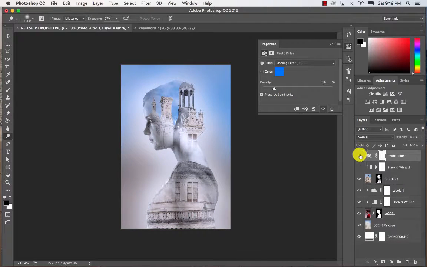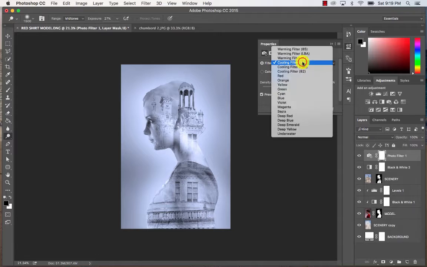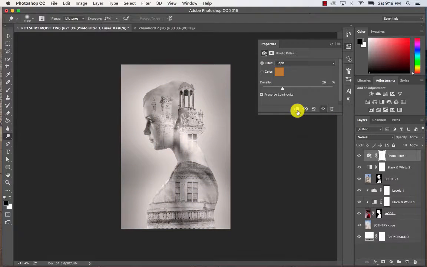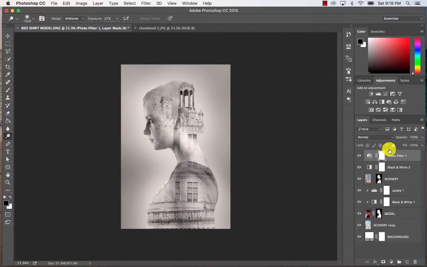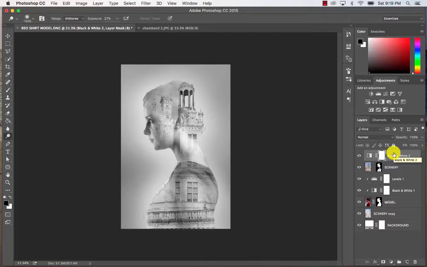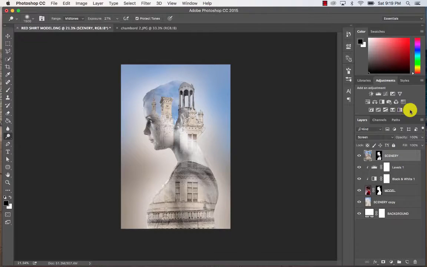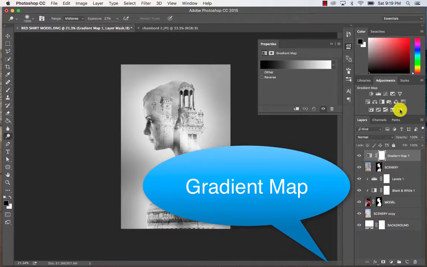This one would give it a cooling filter, and you can adjust the density to make it stronger or less vibrant. If you wanted to have a monochromatic look, meaning all one color, you could add that black and white and notice that it only will tint it blue. You won't get any of those other colors underneath it. Say you like the sepia tone look. You would get a monochromatic look, but you would need that black and white layer. Another thing that you could do, get rid of those, is use our gradient map.